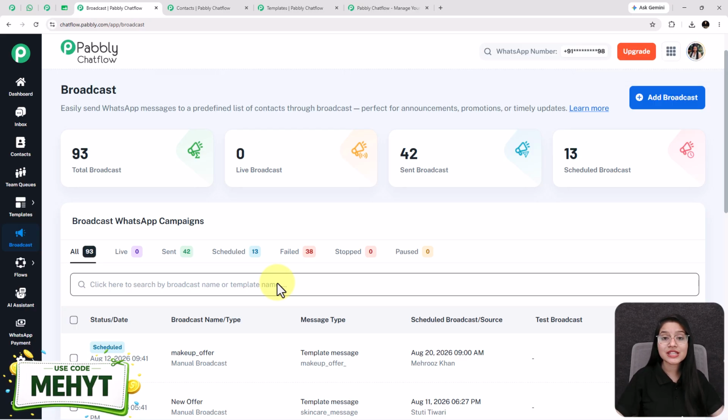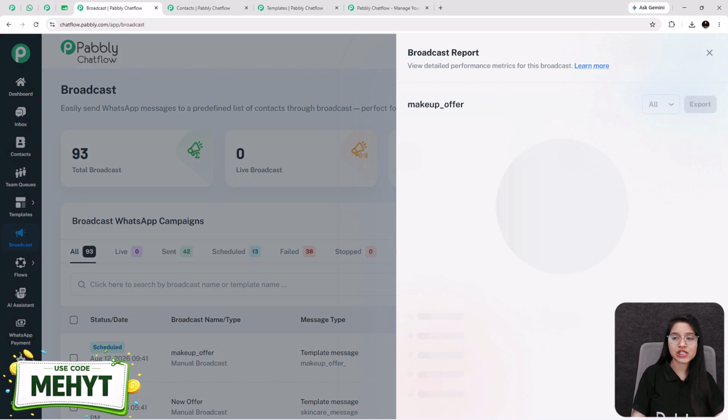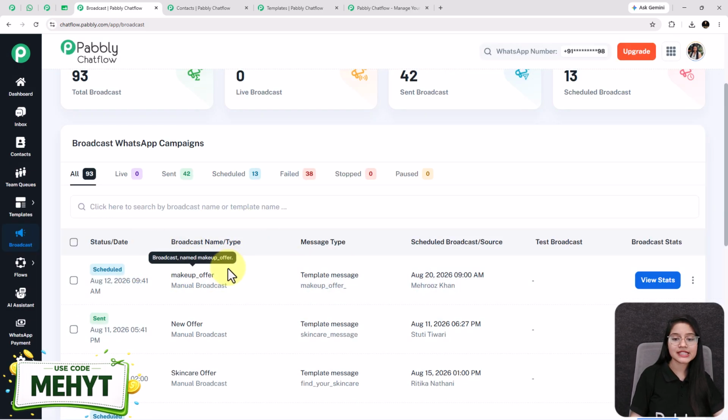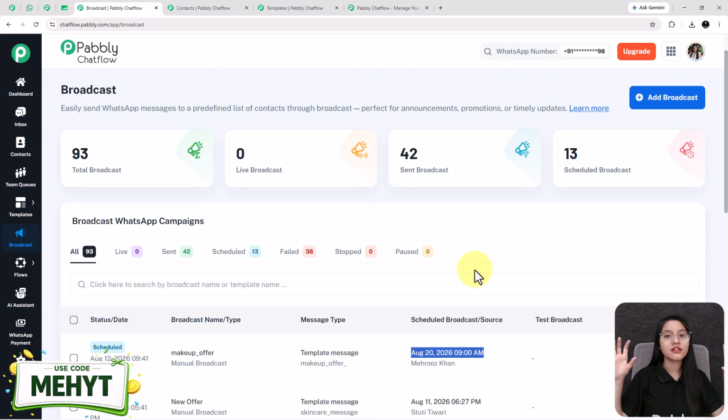You can also use the same process to promote your new products, special offers, discounts, festive campaigns, and much more directly on WhatsApp. You can also view the stats of your broadcast by clicking on this view stats button and export the report from here. See, our broadcast campaign is successfully scheduled on 20th of August 2026 at 9 a.m. Now the best part is that you don't have to send the offers to your customers one by one. Instead, you can create a campaign once and send it to your selected contacts from a single place.